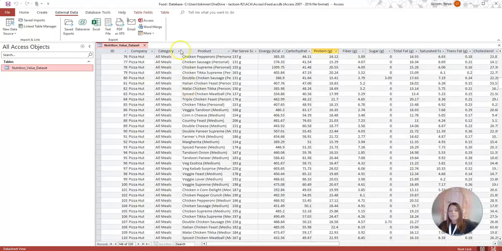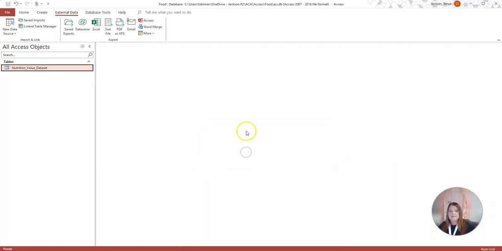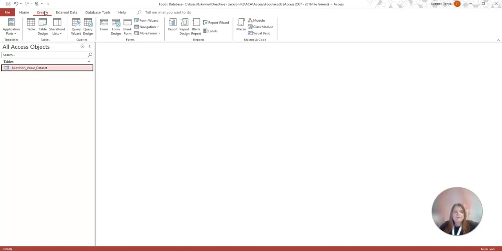Okay, now we're going to create a parameter query. So I'm going to close out of this. I'll save changes. All I did was resize some columns, but I'll save that. Slide 25 tells us to create a parameter query to show the company and the product name. So we're going to create a query. So we only have one table. I'm going to be clicked on it, and you're going to go to the Create tab, and you're going to go in here to either Query Wizard or Query Design. I'm going to have you go into Query Design.